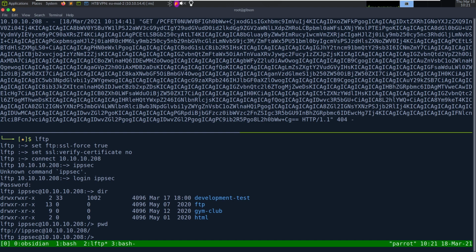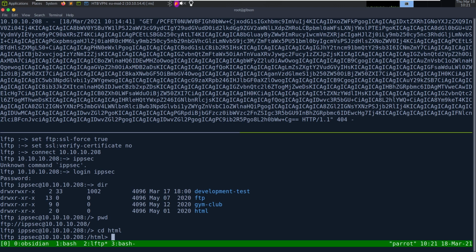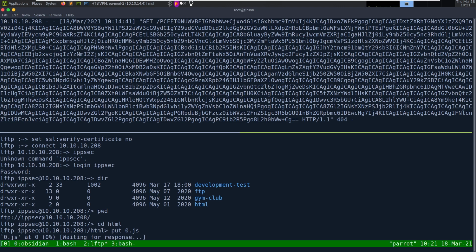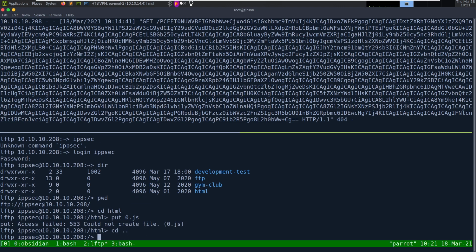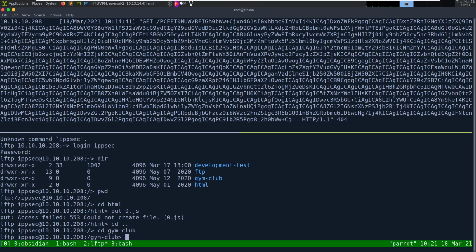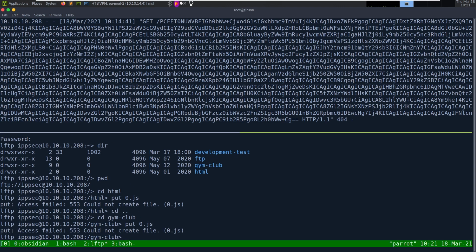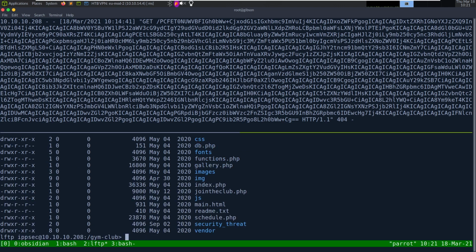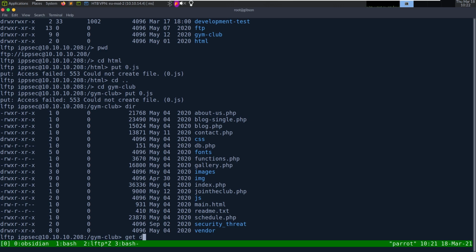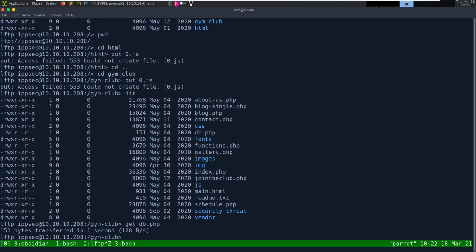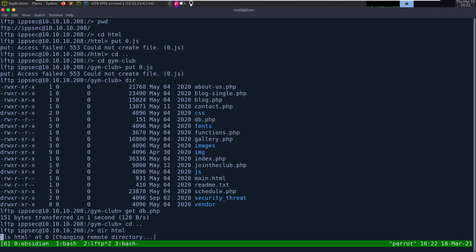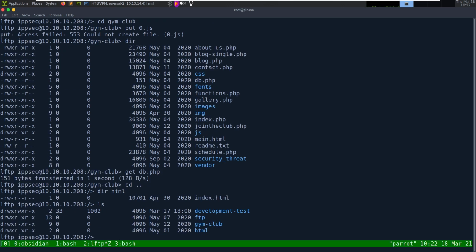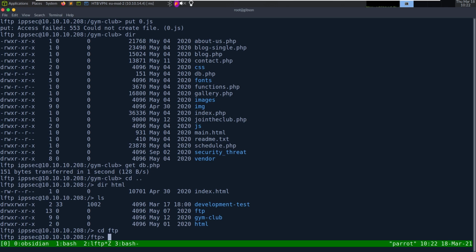So now we're in this. Let's go to cd HTML, and what directory was I in? I was in www. So I'm just trying to put 0.js in these directories to see if there's anything. We couldn't create file in HTML. Let's go to gym club. Put 0.js. Access failed. Let's do a dir. We can get db.php. I was just looking for like a config or something like that. cd dot. We could also dir HTML to see if there's any goodies in there, but there's just the index. So let's go to ftp and put, was it 0.js we're trying with?